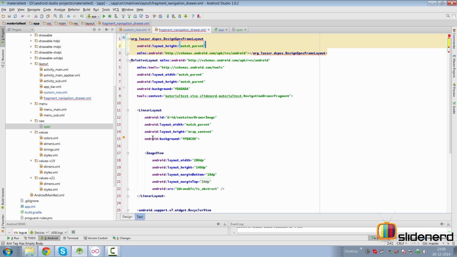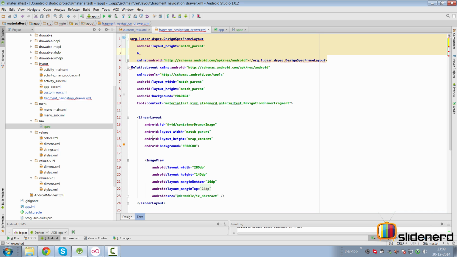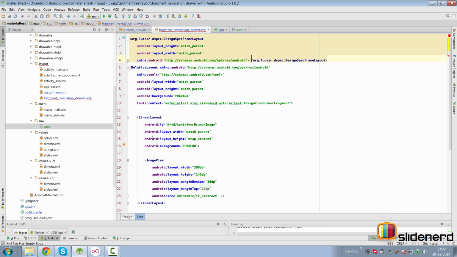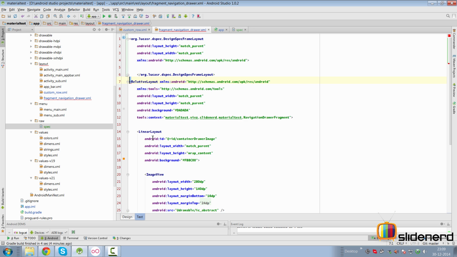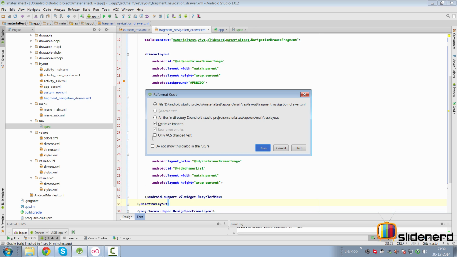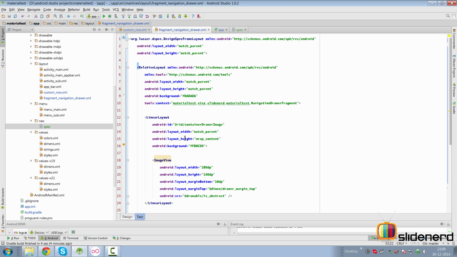In this case, the width is going to be match parent. The height is also match parent, both of them. And now we are going to put our entire relative layout inside this special design spec frame layout here. Just press Ctrl Alt L to reformat stuff.